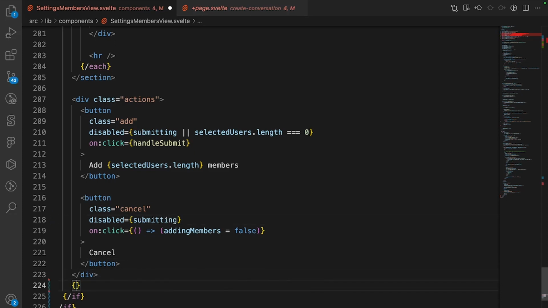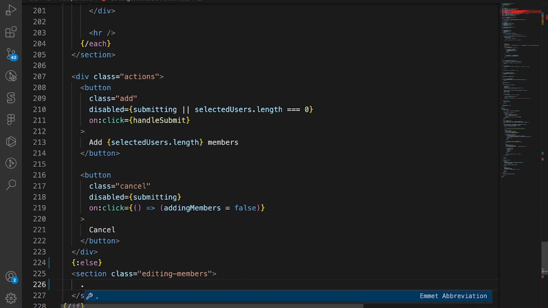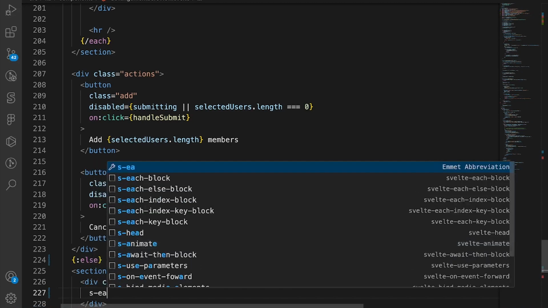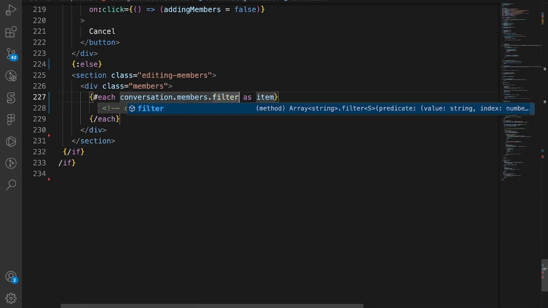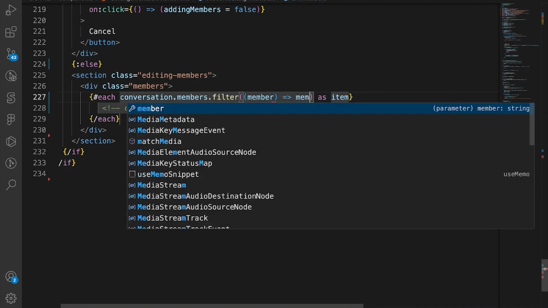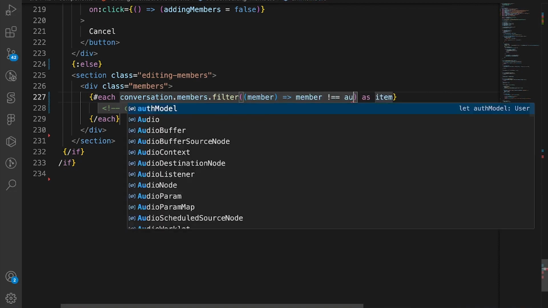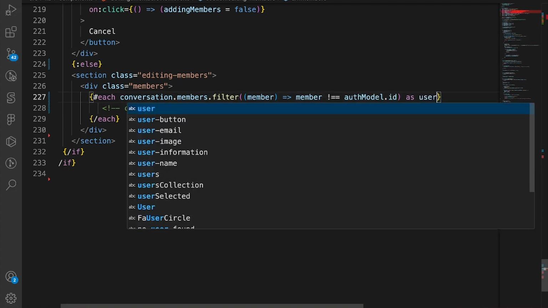So then below this div, let's create an else. I'm going to say section.editing-members. So it's going to have a class of editing members. And inside here, let's create a div with the members class. And we're going to create an {#each} block. So then we're going to loop over the conversation.members.filter. And then we're going to say member. So we're going to make sure that the member is not us. So authModel.id as userId.